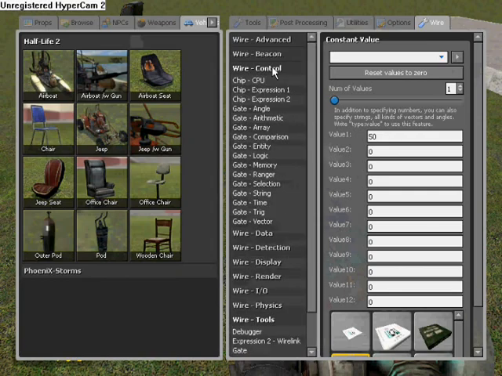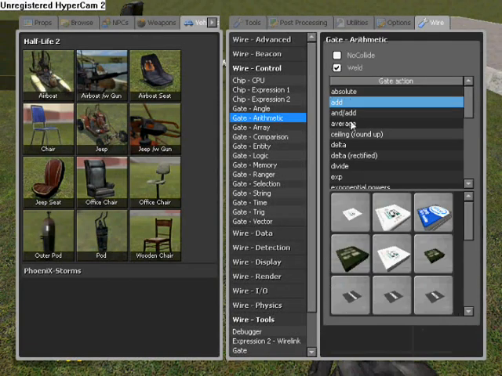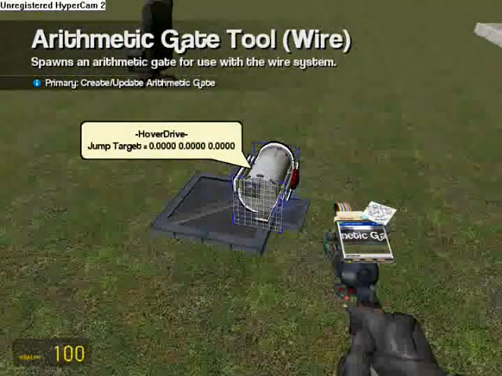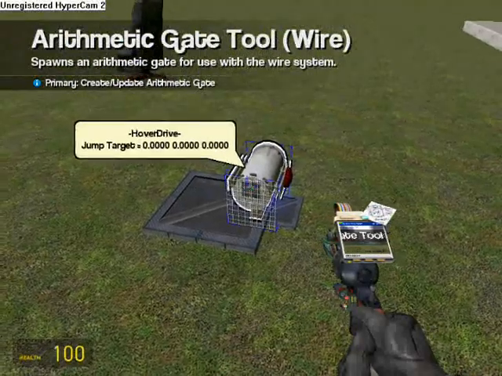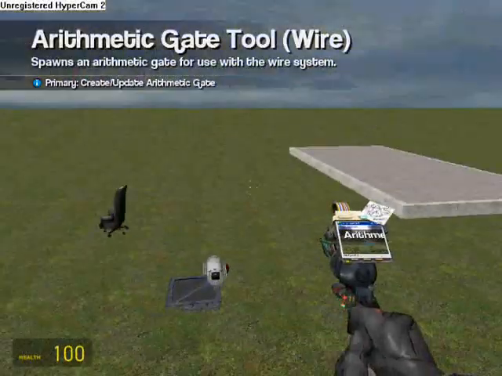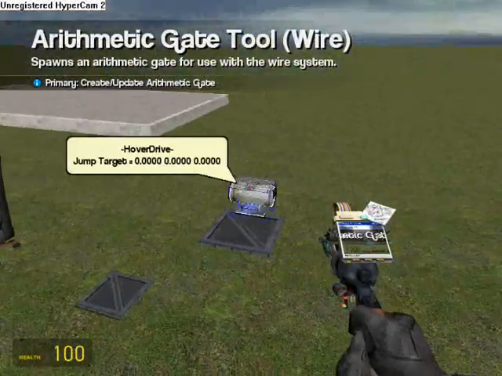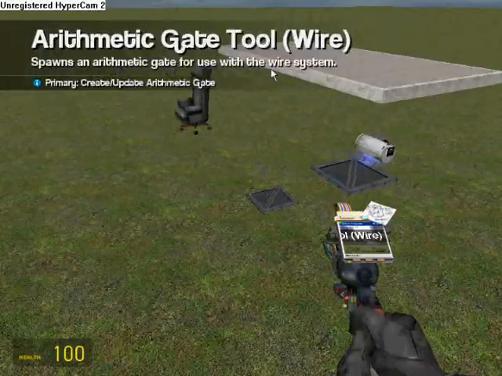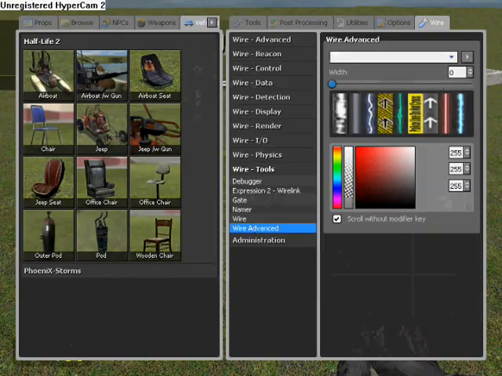Anyway, go to your wire control tab, gate arithmetic, and go to a gate add. What the gate add does is it adds that 50 units to the Z so that way you spawn up instead of in. Even though in is primarily better, you don't want to be in when you have this thing. Alright, so now we're going to wire it all up.